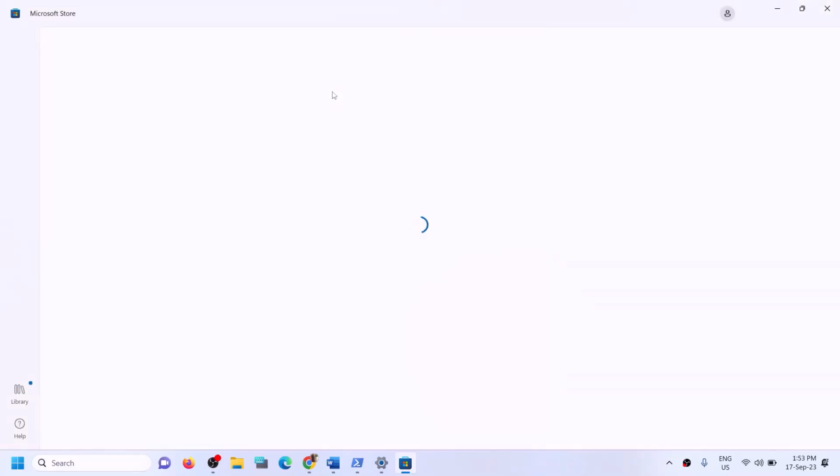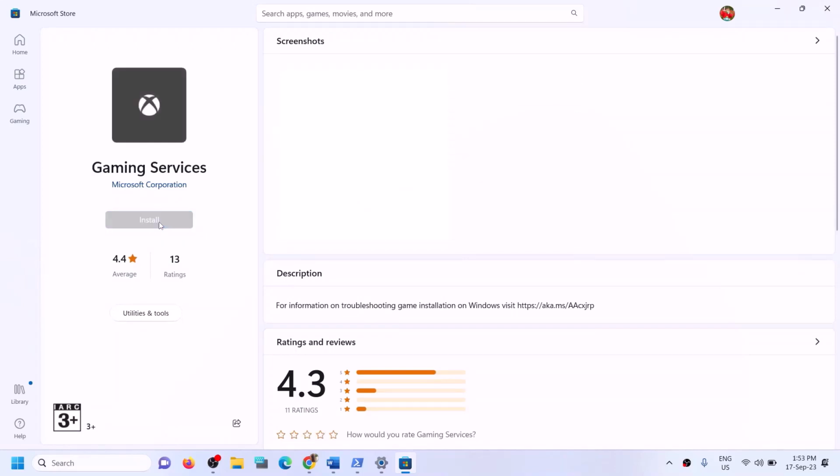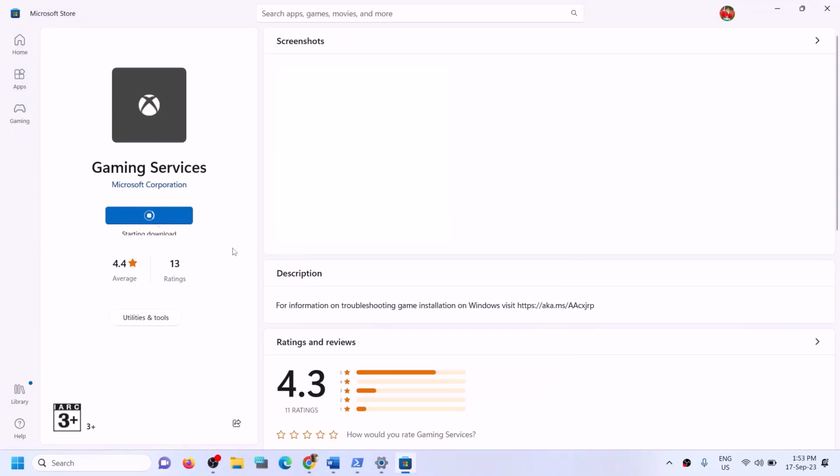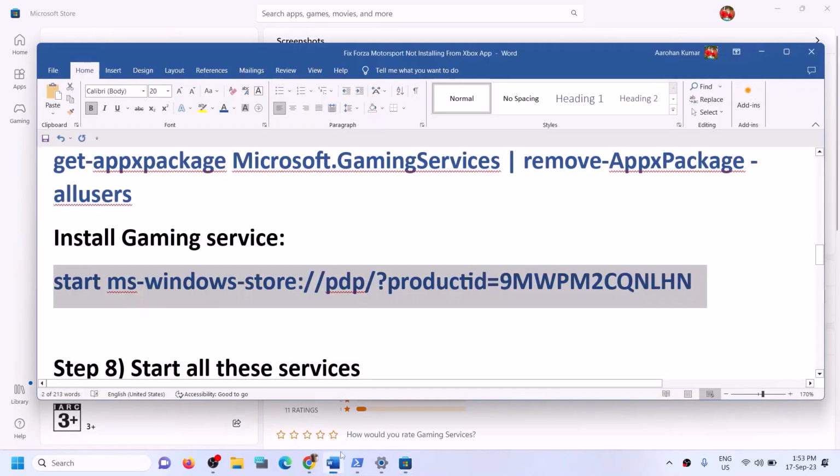And on Microsoft Store, you will see gaming services, and it will give you an option to install gaming services. So click on install, click on yes to allow, and let the download complete. Now, once gaming services is installed, then you can try to install the game. Now, still you're facing the problem.